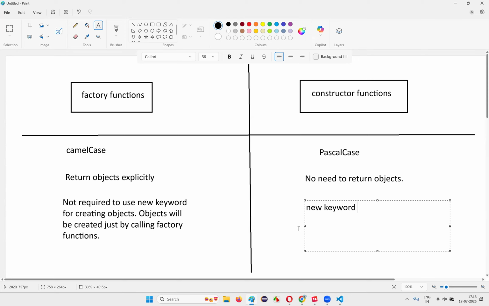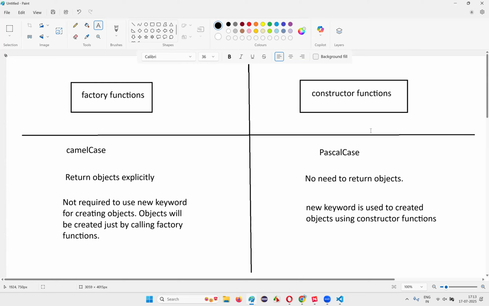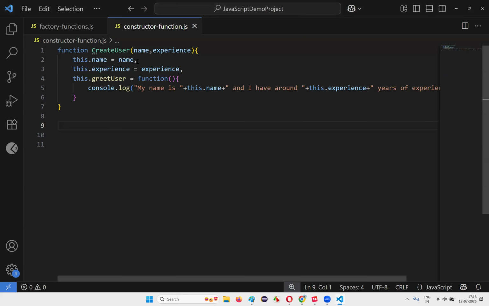Similar to Java programming, we use the new keyword for creating objects, right? In the case of constructor functions, if you want them to create the objects, you have to create the objects with the help of the new keyword. This is the difference, guys. If you understand the difference between the factory function and constructor function, you will clearly understand what exactly constructor functions are. So let me create the objects.